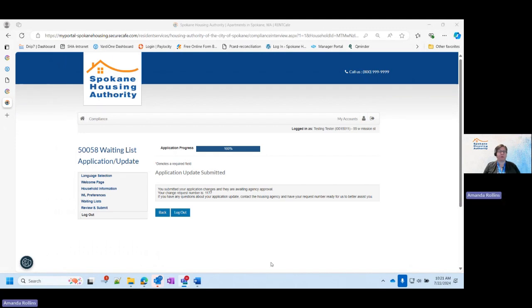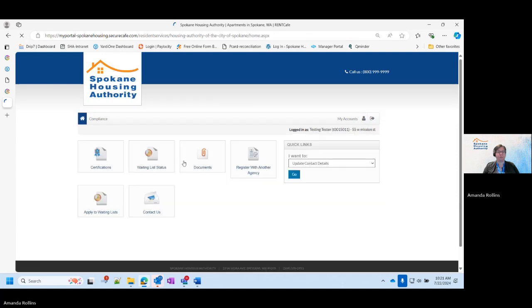Once the application has processed, you will find an application progress of 100% and that your application was submitted. There will also be a change request number that is for reference only. Then you can log out or you can click on the little homepage to go back and see your main screen, which will include this information where you can review your waiting list status, you can review your application or resubmit it for another waiting list when they're open, or you can contact us.